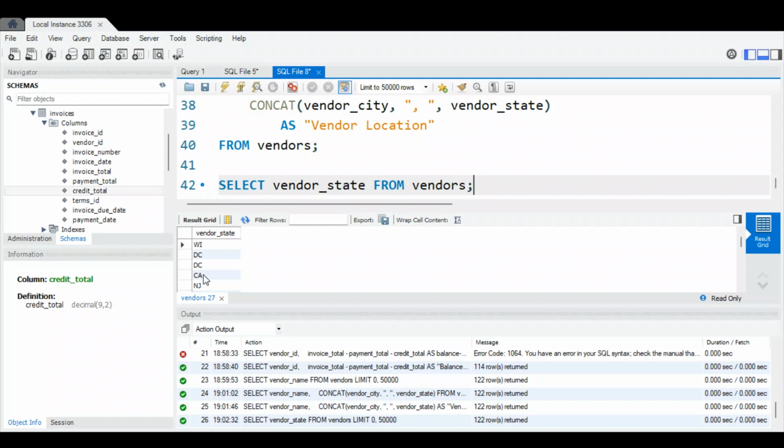Let's say that I just want to find out what are all the states that we're operating in. What are all the states that we've sold something in? And I don't want to get all these duplicates back. I don't want more than one DC. I don't want more than one California. I just want one of each.